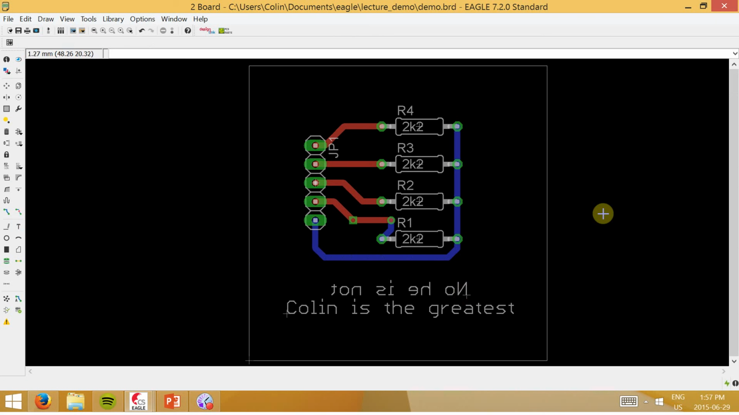And you can see it's reversed. So whatever I wrote, because it's going to be on the bottom, and we want to read it from the bottom, it automatically mirrored that text for us. So that's just part of the features it has in there.